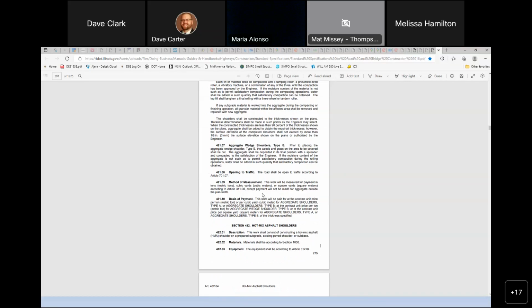It also talks about method of measurement here. Different pay items can have different ways they're going to be measured. It could be tons, cubic yards, square yards, lineal feet, whatever it might be. So here it gives you an idea of how you're going to be paid for this in terms of the units that are going to be used.